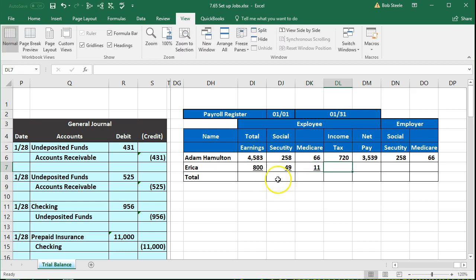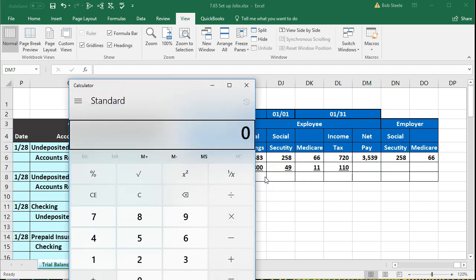And then the income tax would be that number, and then some complicated thing, which would be what's their marital status, how many exemptions do they have, and what's our pay period type, and look at the table and figure out how much it would be. And that's going to be 110. And then we're going to have the net pay, which once again will be this. The net pay will be 800 minus 49 minus 11 minus 110, giving us 630.